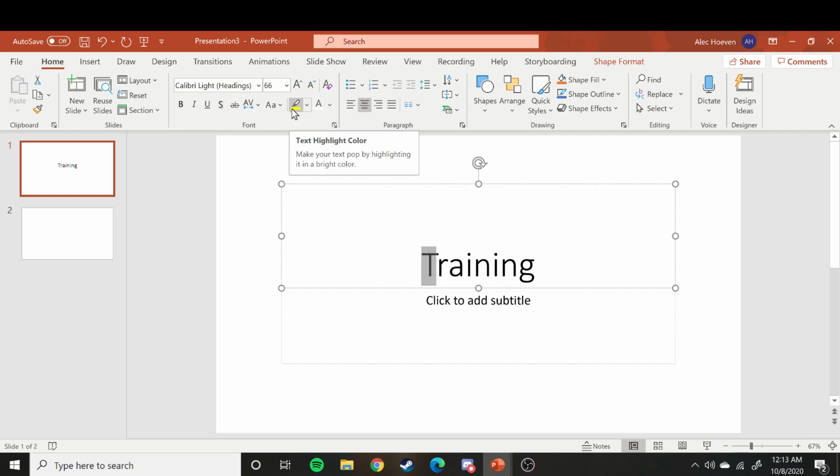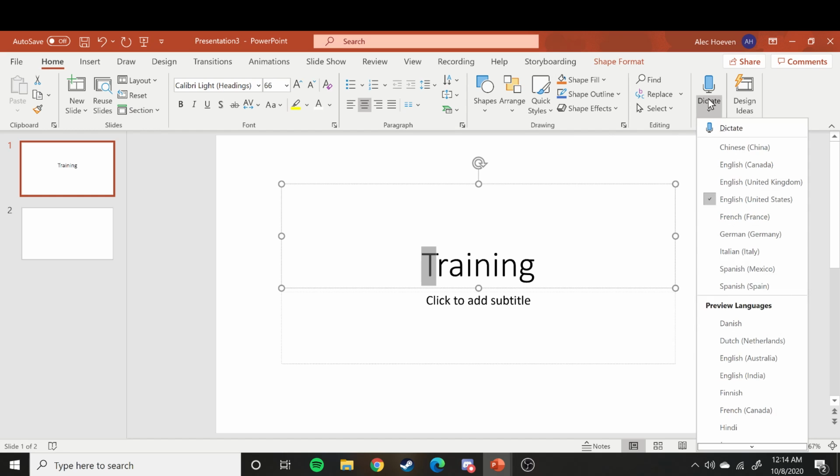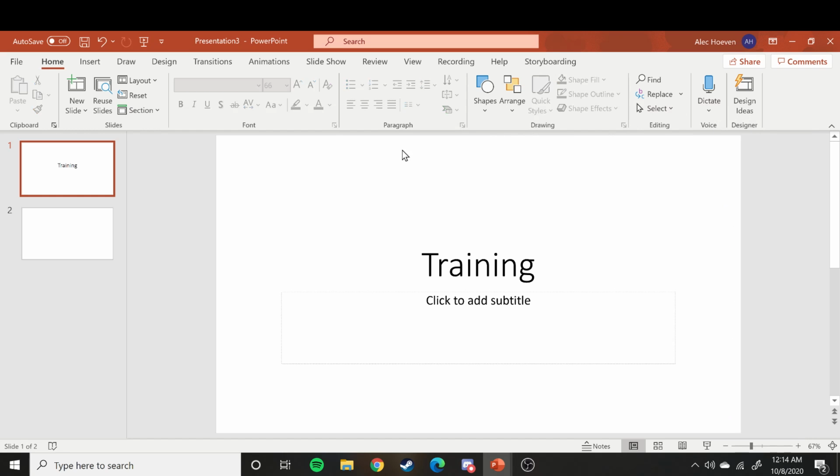You'll use the highlight mainly just for editing other people's work. Then here's all that other stuff too. Bulleted lists, numbered lists, line spacing, all that good stuff. We don't really use shapes. We don't use quick style stuff. Then we've got dictate. This is all just for languages. So again, it's not really something we get into.